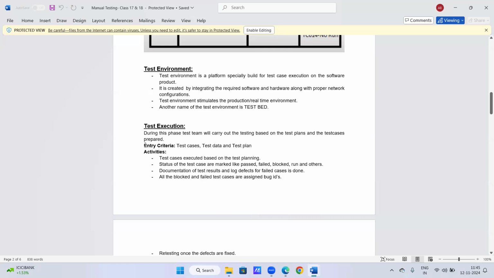So what is entry criteria? Test cases, test data and test plan should be there. Before starting the testing, you should have the test cases ready and approved. Until your test cases are approved, you should not start testing. Test data is required sometimes for testing. The test plan should also be with you. We need to know the timelines and everything. You have to keep these things in your hand. That is entry criteria. Then execution will start.